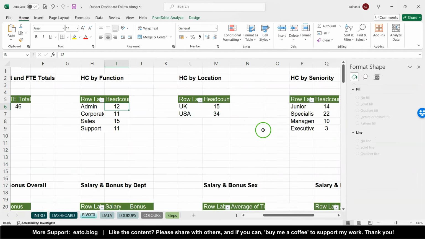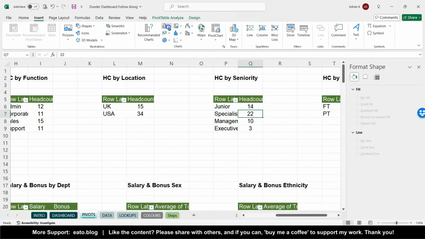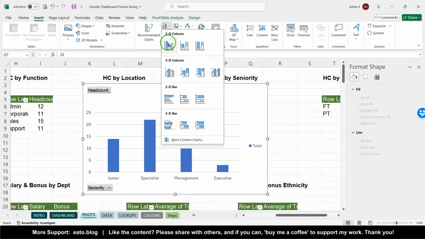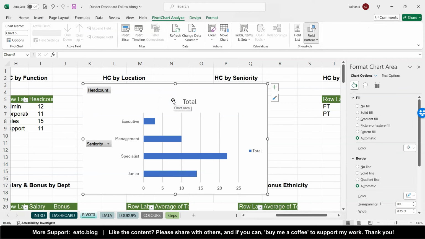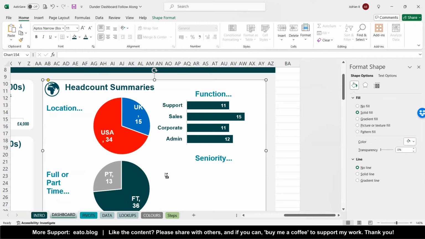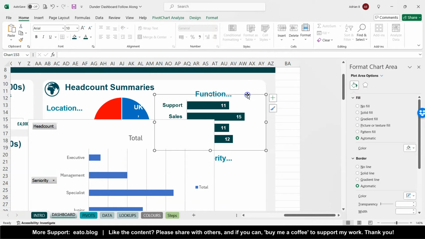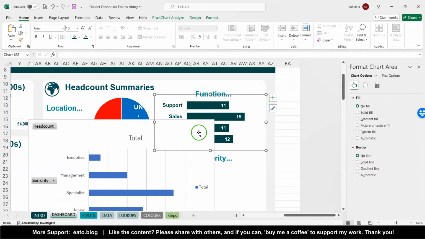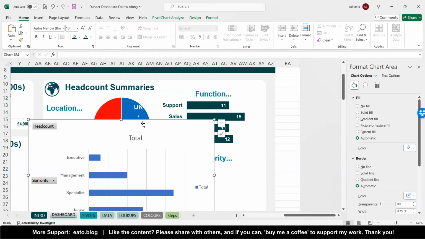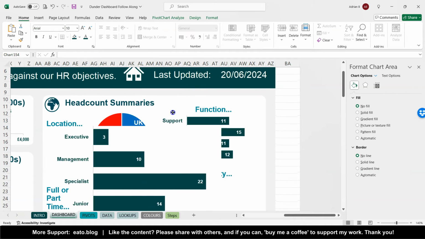Next, I'm going to go to my pivots and do the same thing but for seniority, and we've got a quick shortcut here. So I'm going to insert my bars. I'm going to Control X to bring it out of there and put it in my dashboard somewhere. But again, rather than do all those formatting bits again, I'm just going to select the chart I like, Control C, make sure you're selecting the whole chart, nothing but the chart, Control V on the chart I don't like, and then suddenly my dislikable chart has become likable.